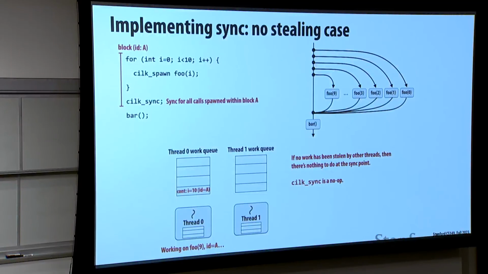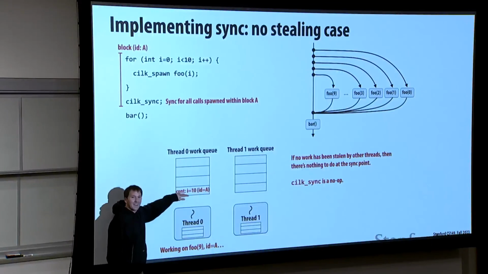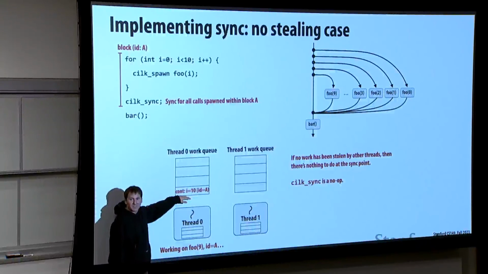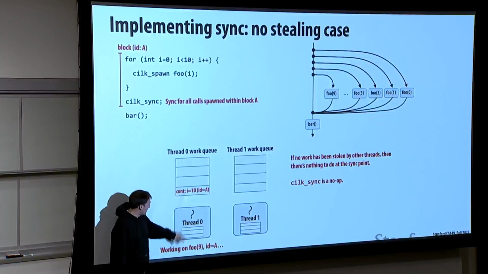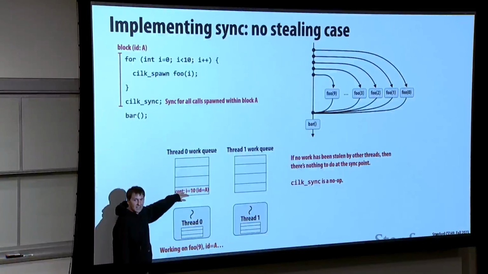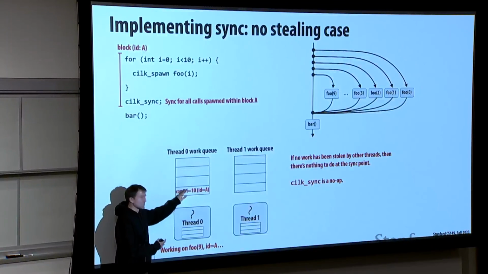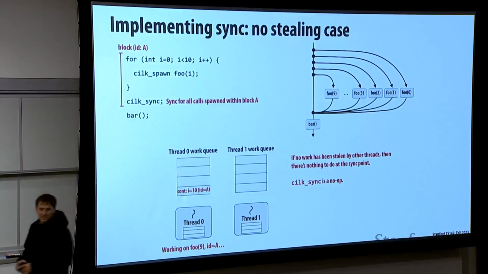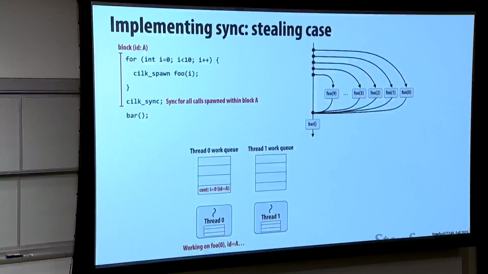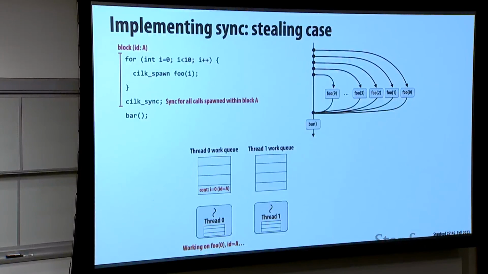And if this item has never been stolen, then what do we do? Like at thread 0, I put this on my queue. If it's never been stolen, I know that nobody else is doing anything related to this. So sync is just a no-op. You just continue. So the only thing you have to do something clever on is when it actually gets stolen. So let's think about that.